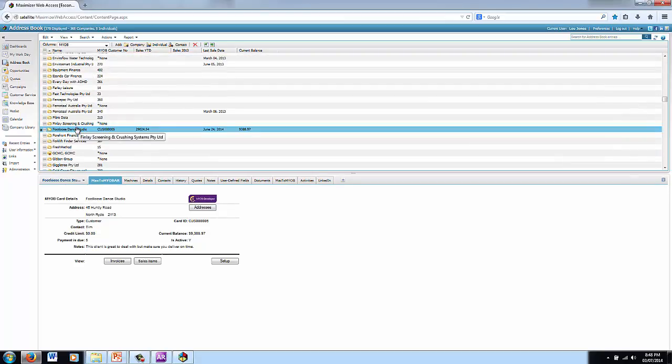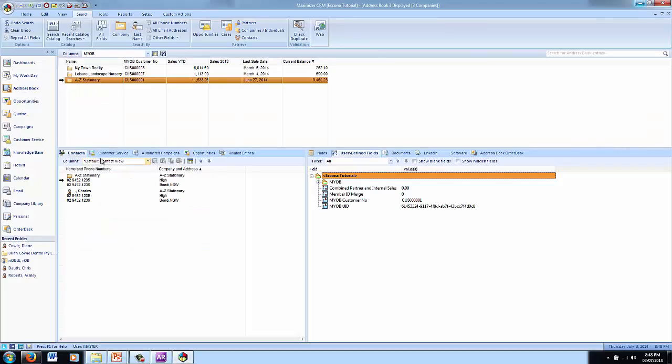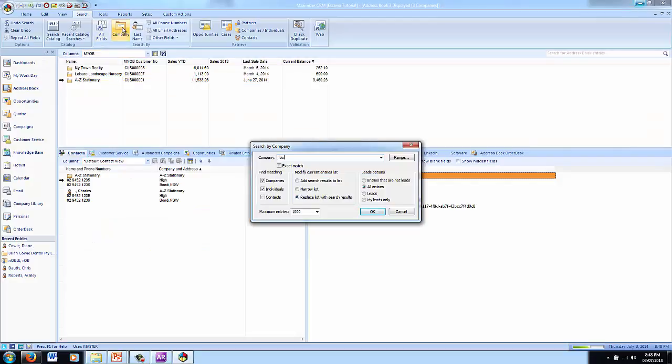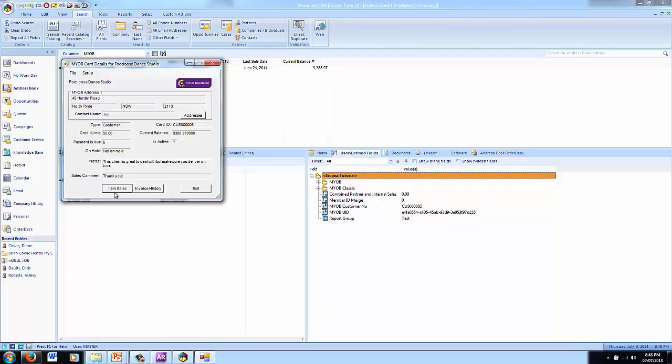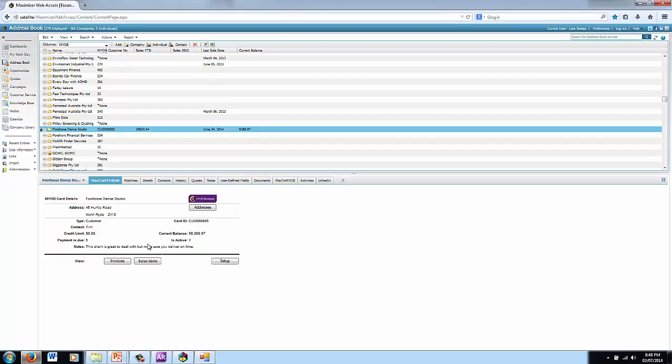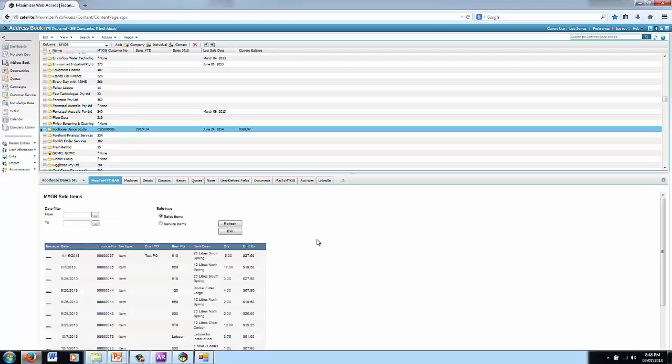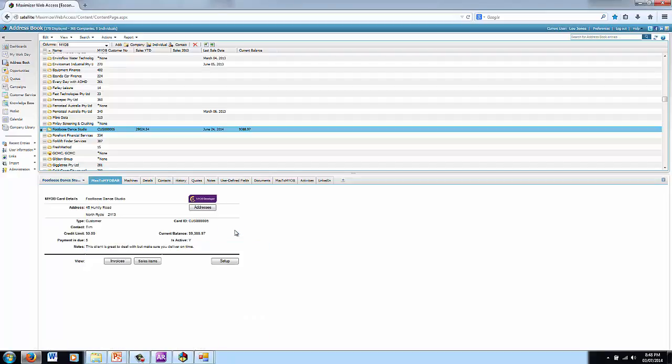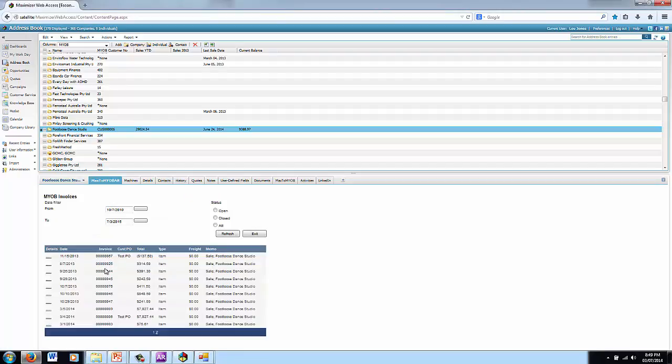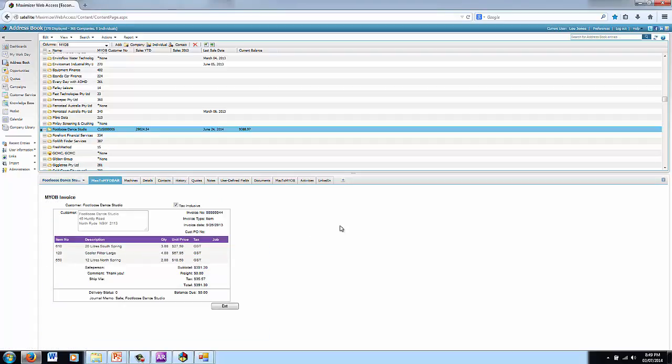So by selecting Footloose in our Web Access portal, I'm seeing the same information that I was seeing in my desktop. Again, in my desktop I can drill down into item sales, or through my web portal I can drill down into sales items. We're looking at the same Maximizer data and we're looking at the same MYOB data, but this time it's through a portal instead of a desktop. Again, through my portal, if I look at invoices, I can drill down into an invoice to see the details of the actual invoice itself.